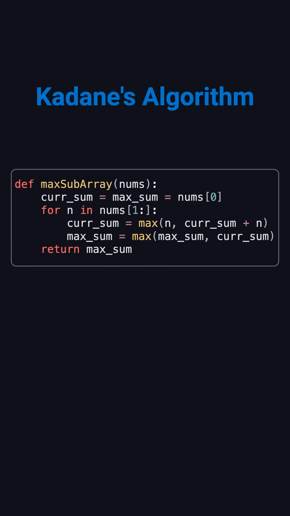The Python code is very simple. Current sum keeps the running subarray, max sum stores the best result so far, and both start as the first element. As we scan through the array, we decide whether to extend the current subarray or start fresh from the new number, and then update max sum. At the end, max sum is the answer.